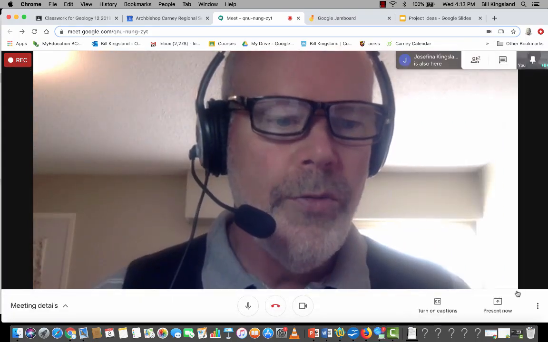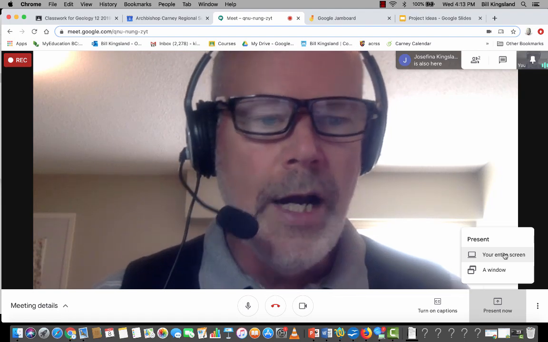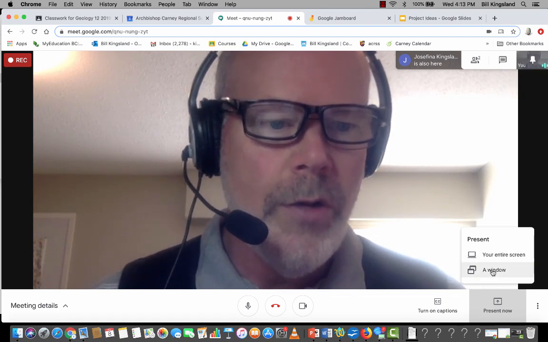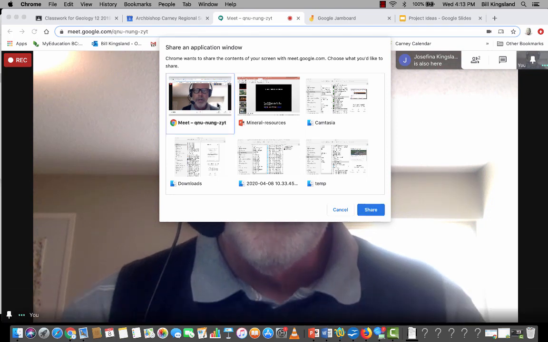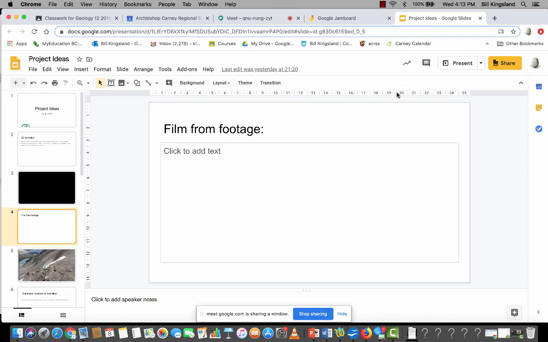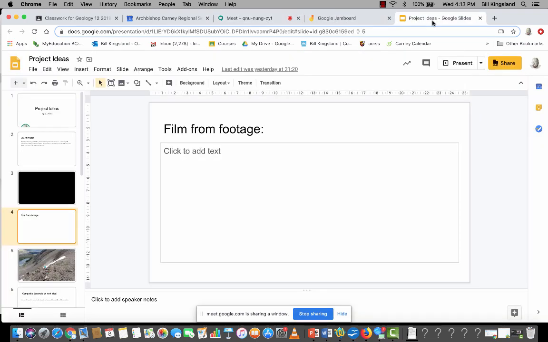I'm going to just go through Present Now, and there's a number of things to look at inside of here. Entire window or entire screen or a window. I'm just going to select the window, and in fact, I'm going to share this window so I'll click the share button so I can move over and show a Google slideshow. And so the Google slideshow is all open. It's just in one of the different tabs. I've got a number of tabs that are open inside of Chrome.